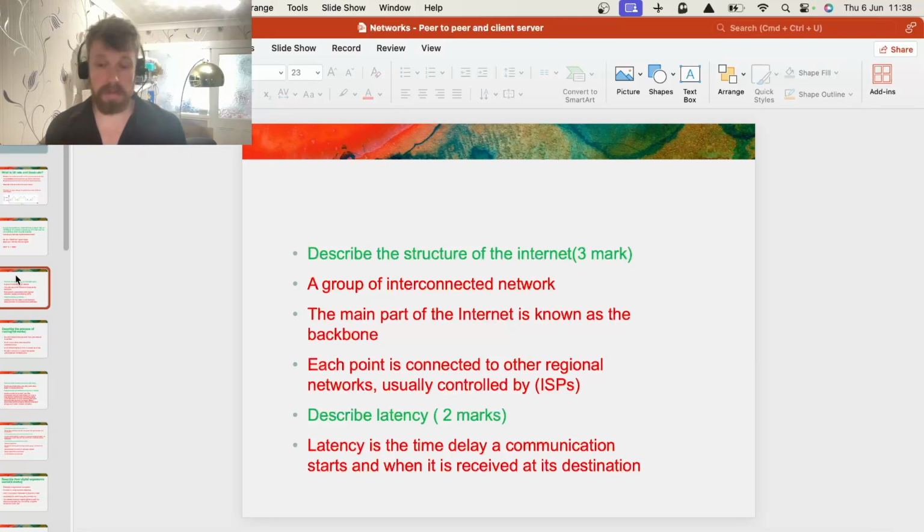Keyword, latency. There is going to be a lot of keywords today, people, so make a flashcard for each of these. Latency is the time delay between a communication starting and when it is received at the destination. So it's normally in milliseconds. If you are sending data to the other side of the world, maybe you have family in Australia, it's actually going to take slightly longer because the distance is further. Very, very small, but the latency is increased by distance. So latency is just the time delay between sending and receiving.